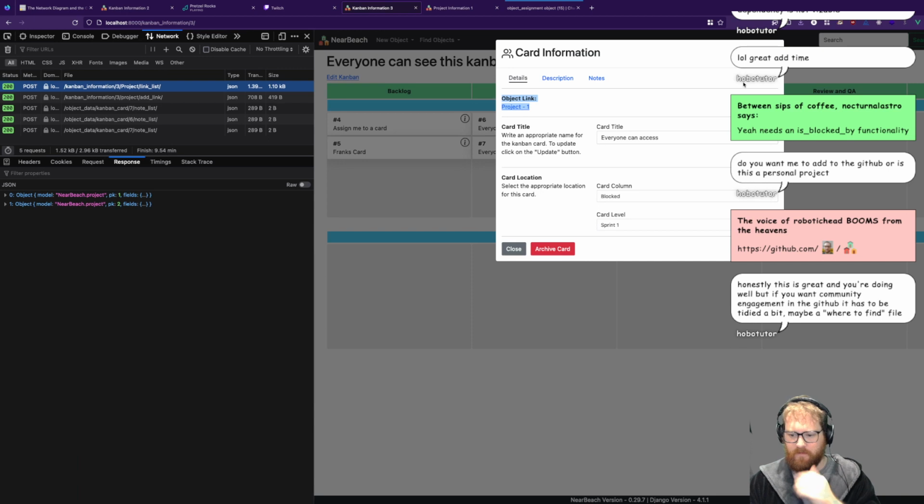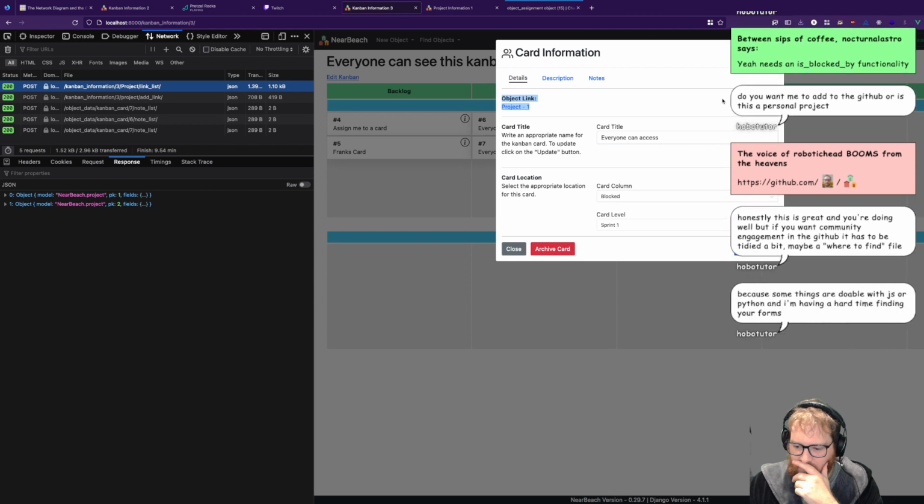Okay. Found bug. Honestly, this is great and you're doing well. But if you want community engagement in the GitHub, it has to be tidied a bit. Maybe where to find file. Oh, all right. Yep.